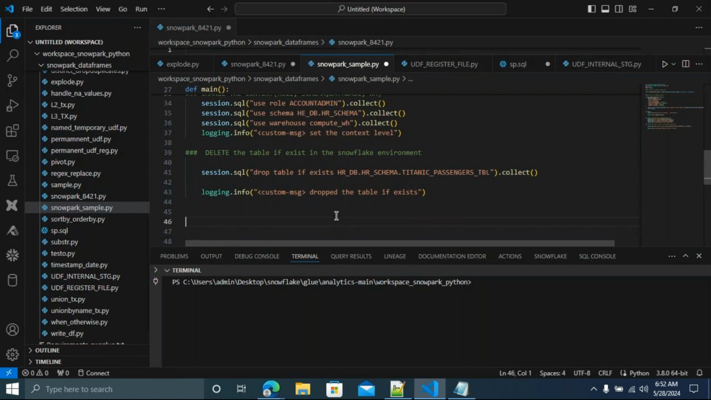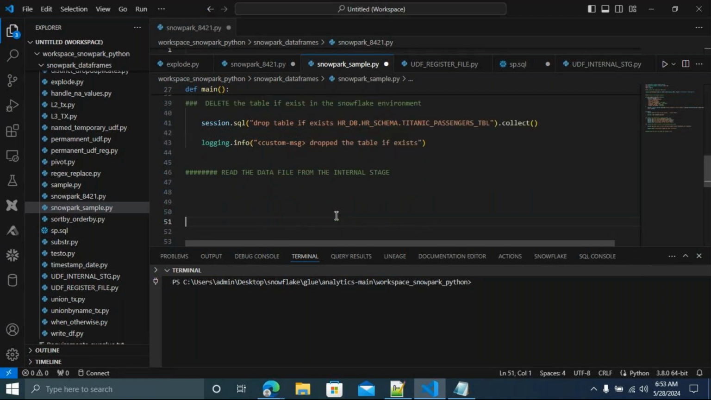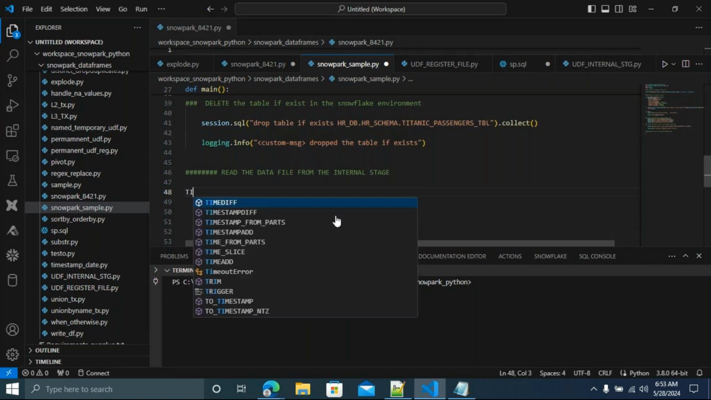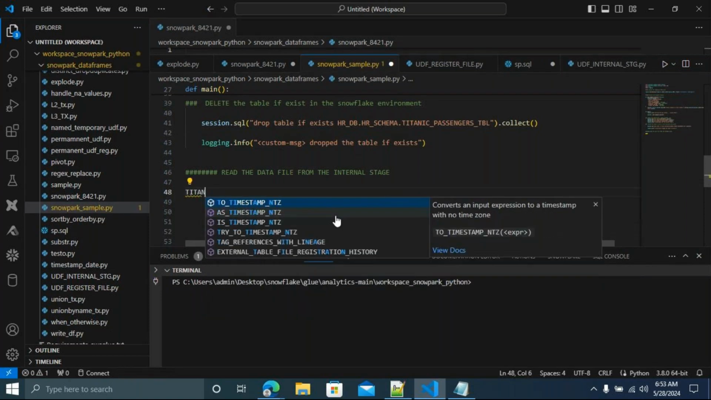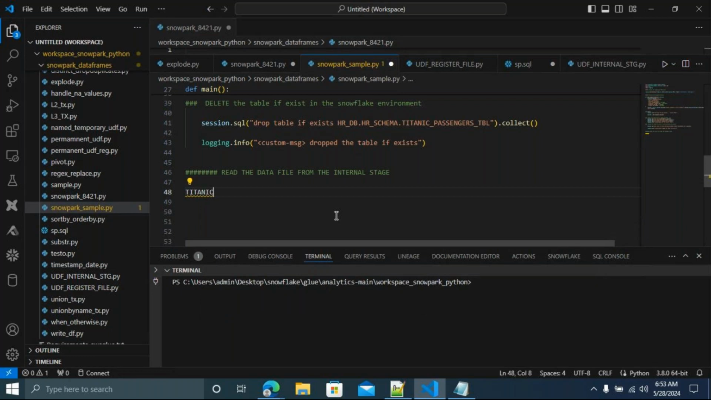Now I'm going to read the data file from the internal stage. Just assume that I have one Titanic file. It's a Parquet file. Satish or Arif will answer how to read a Parquet file from the internal stage.